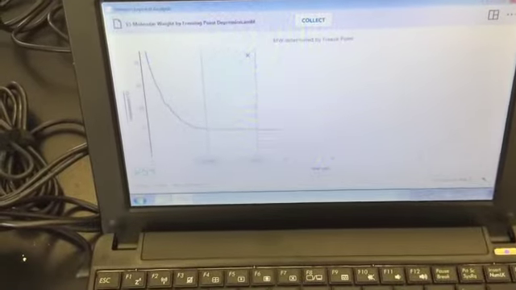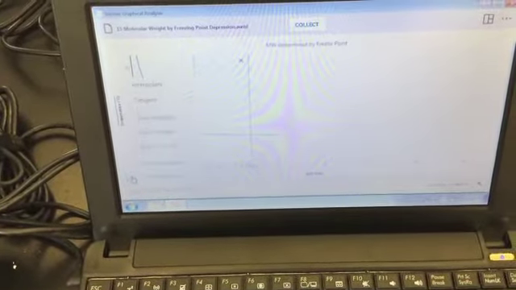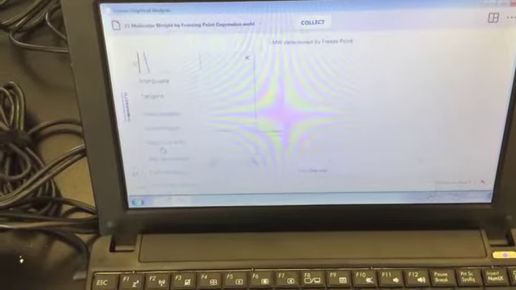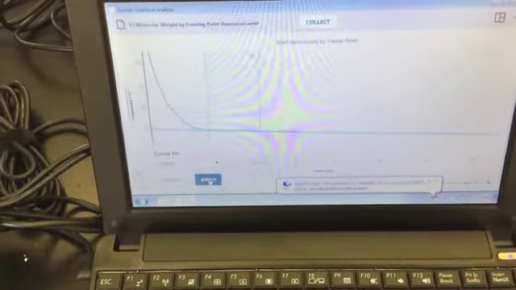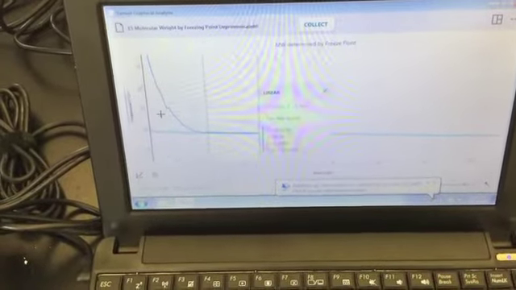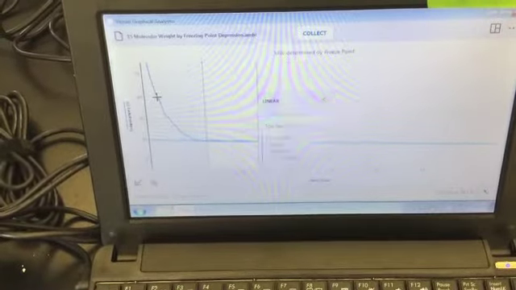Then I'm going to click on the graph, Tools, and apply a curve fit. I want to apply the linear curve. I'm going to do the same thing for this region up here, avoiding the little blip.